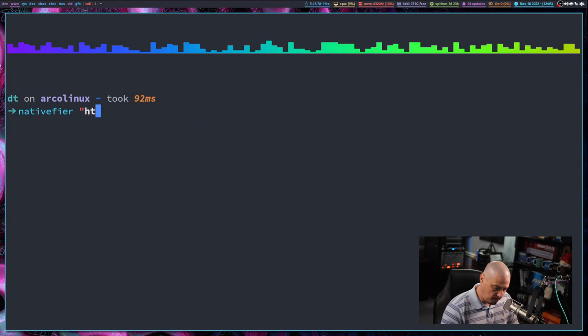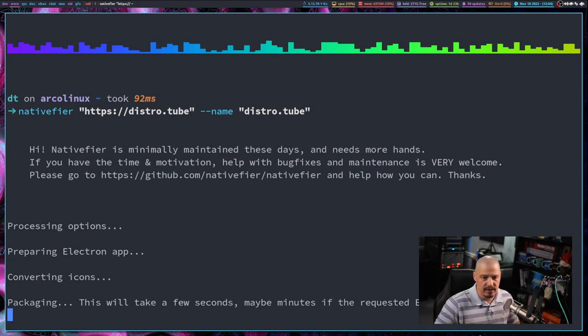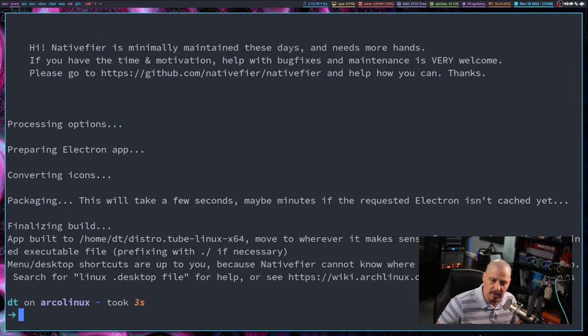So for example, my website, I'm going to do https://distro.tube, and we need to wrap that in quotations, and then we want to give it this flag --name, and you can name it whatever you want. This will be the name of the application. I'm just going to call it distro.tube, and then run that, and it's going to create this web-based Electron app. The reason it's an Electron app is, again, it's essentially a Chromium browser that just launches directly to the distro.tube website in my case.